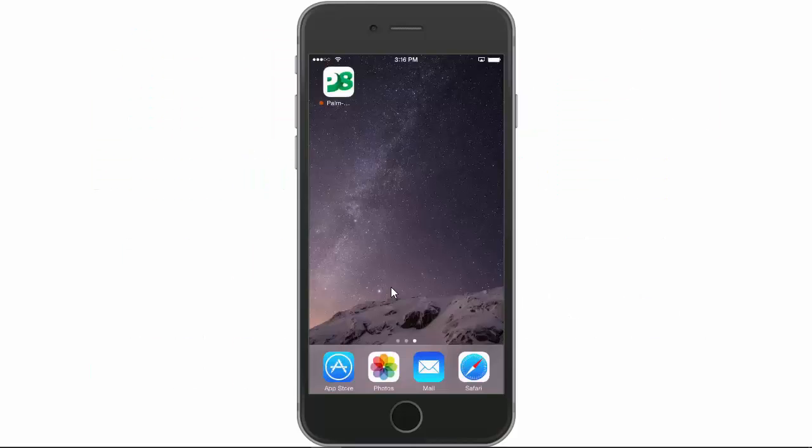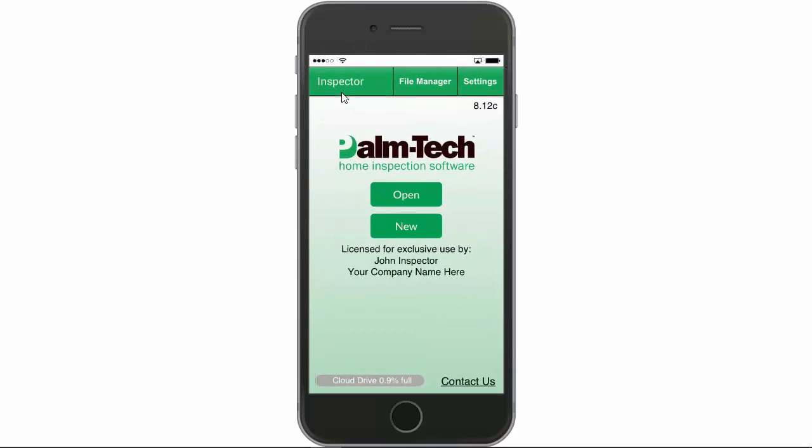This video is going to cover the basics of using the PalmTech app for the iPhone, iPad, and Android phones and tablets. For this video, we'll be taking a look at the app on an iPhone. However, the app will look and function the same way on an iPad as well as on an Android device. Let's get started and go ahead and tap on the PalmTech app to open it up.